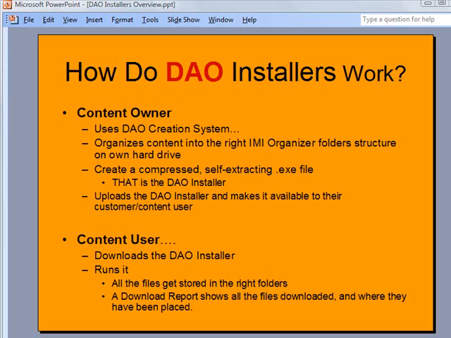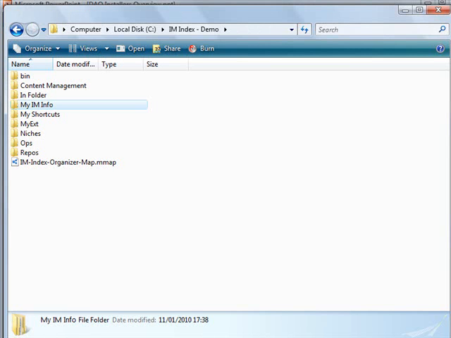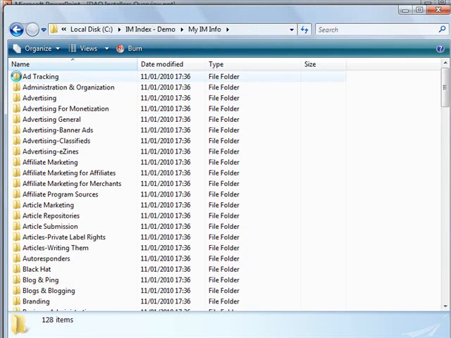And what I'm going to do here is directly use the underlying folders, the IMI folders, rather than going through the map interface. And this is to emphasize that the DAO installers work perfectly well with the basic IMI Organizer product, which consists of just the folders without the map. But before I start the demo, I just want to look inside a few folders to show that they are indeed empty. And I'm going to look at the folders which I know are going to have some content added to them.